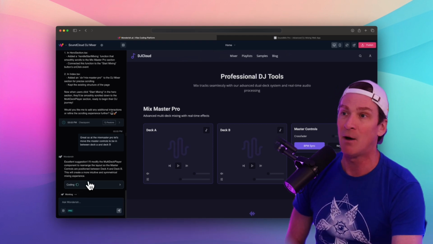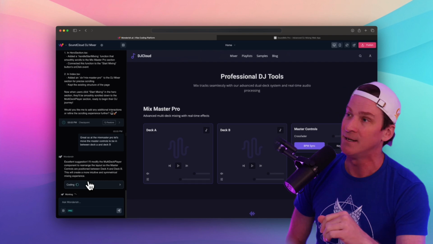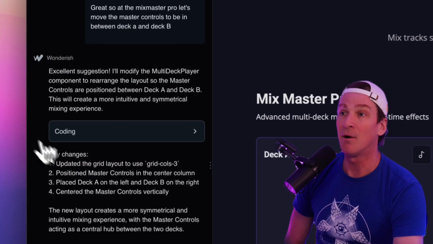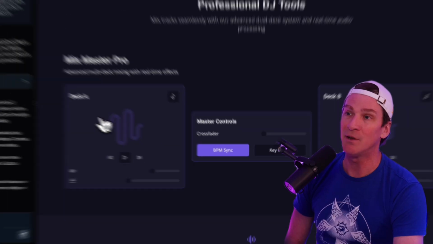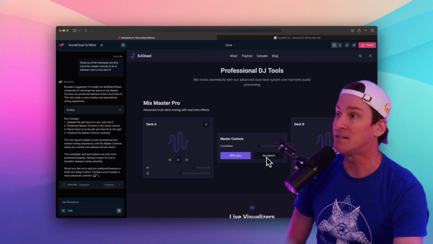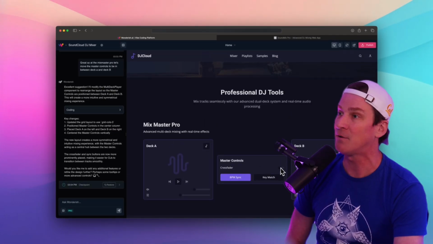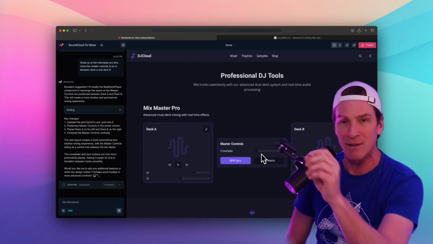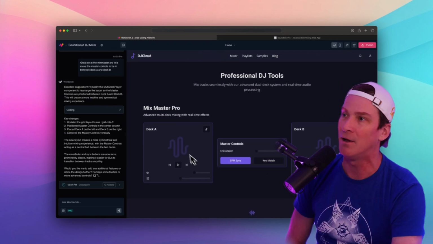So you can see, boom, now Wonderish is there coding, building this out. And then we'll see this pop over here in a second. Awesome. All right, so key changes, boom, it's already moved it over, updated the grid layout. All right, so this is pretty nice, right? We have the crossfader right here. That's cool. I probably would switch a couple things around here, like have the crossfader in the middle, but now we're good.